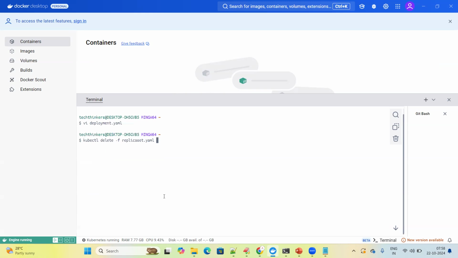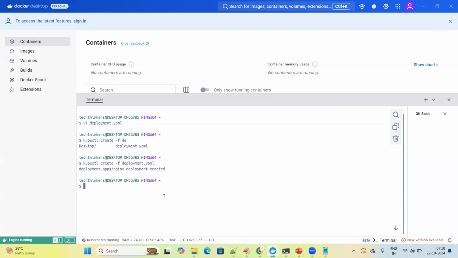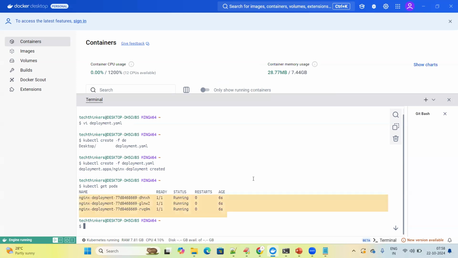The command we use for creating any object is kubectl create -f. Since we have a YAML file called deployment.yaml, I'm just running kubectl create -f. Deployment is created. In the deployment, we mentioned only 3 replicas, and all the 3 replicas are running. All the 3 were started 6 seconds ago. And there is an advantage with the deployment object, like rolling updates.